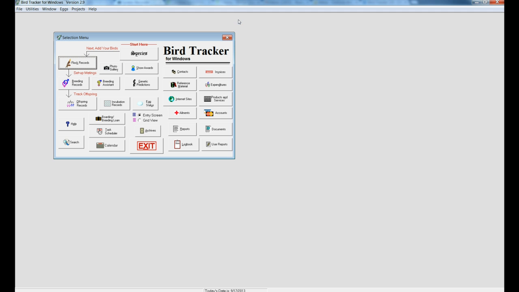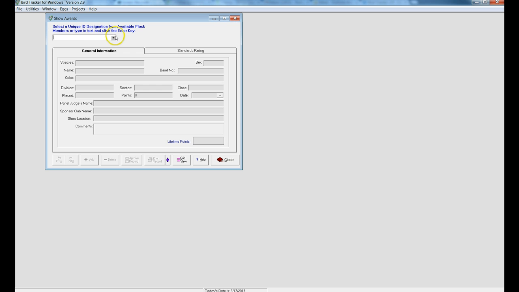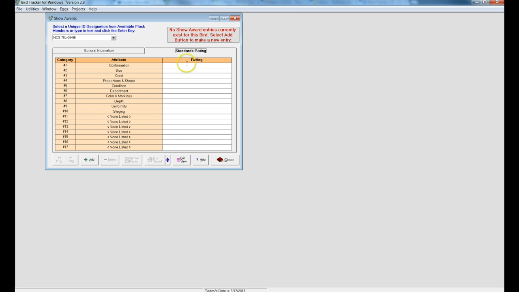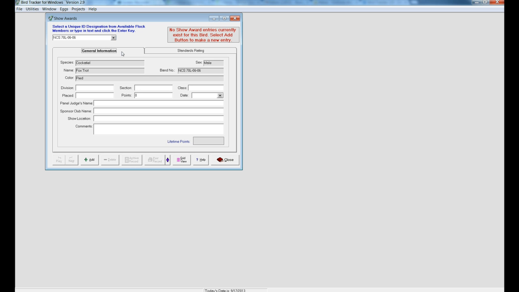Now, if you're a show person, you can select him. And you can start collecting his points. You can put the ratings, especially for some of the canary type birds. They will give ratings, and you can put down the ratings of each of the birds and what the judge gave them for their ratings.